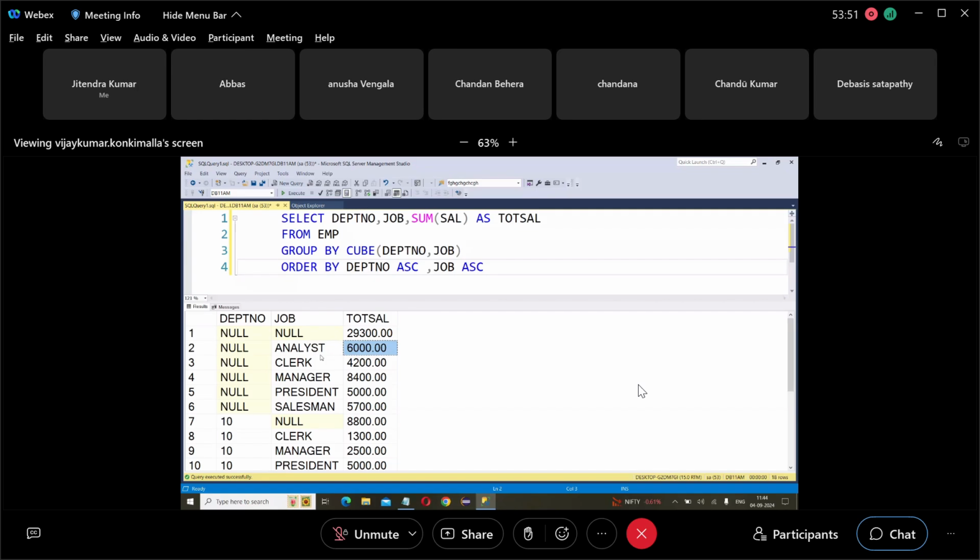What is 6,000? Analyst subtotal. What is 4,200? Clerk subtotal. Manager subtotal. President subtotal. Salesman subtotal. 8,800. 10th department subtotal. 20th. Like this one. 20th. 10,900. 20th subtotal. 30th subtotal.